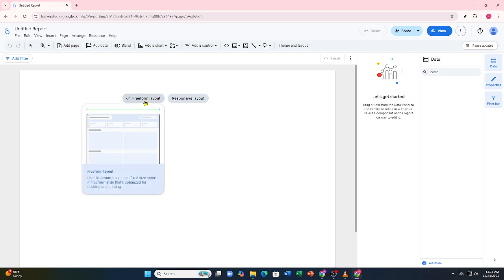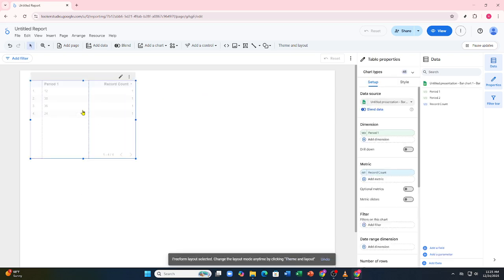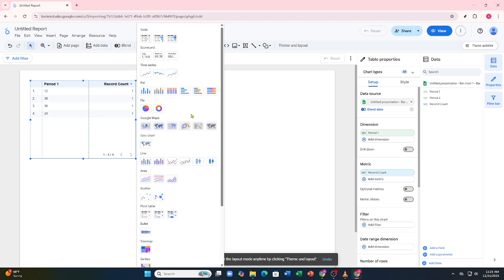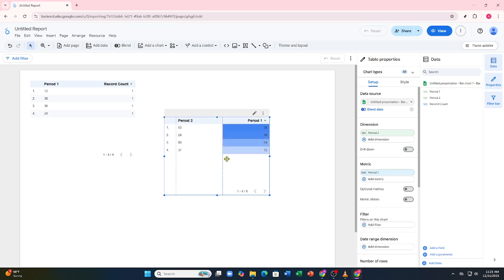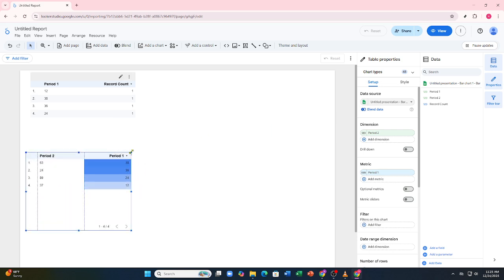Next, add charts. Click Add a Chart and start with a table, bar chart, or scorecard. Looker Studio automatically pulls in your sheet columns as metrics and dimensions. If something looks confusing, you can always change field types from the data panel.